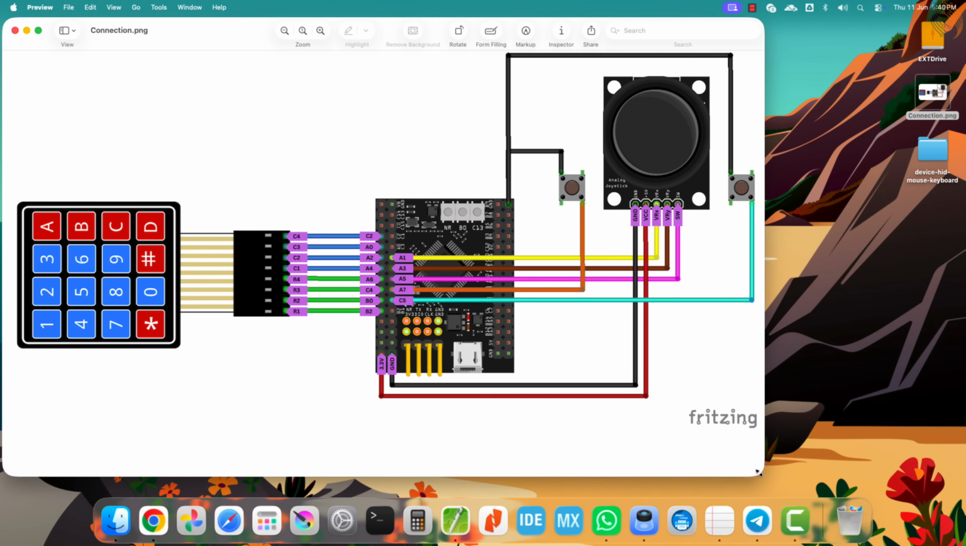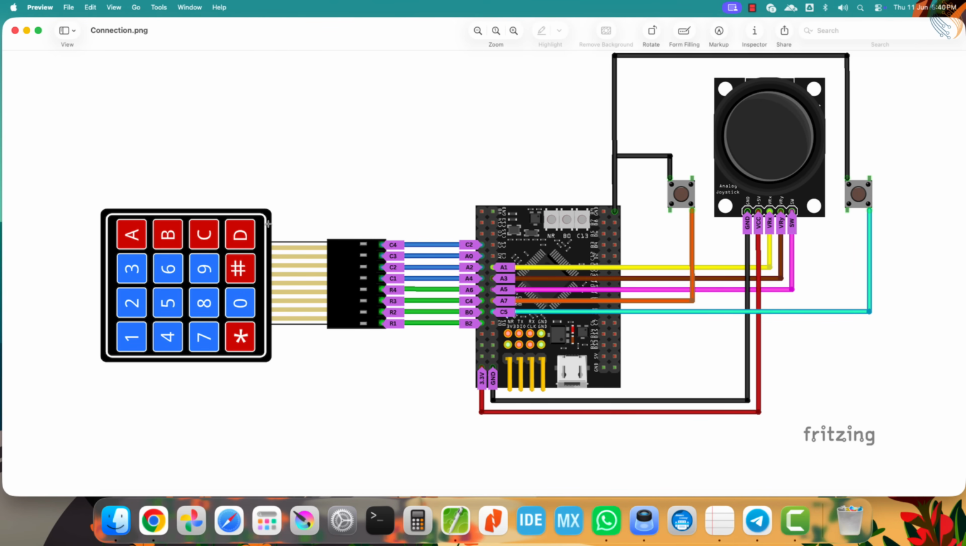Let us start by looking at the connections we are going to use in this project. I have used an analog joystick for mouse control. The joystick is connected to the ADC of the STM32. The X-axis pin is connected to pin PA1, which is ADC 1 channel 1. The Y-axis pin is connected to PA3, which is ADC 1 channel 3. The switch pin of the joystick to PA5, and we will configure that as an input. This switch button will be used as the middle button for the mouse.